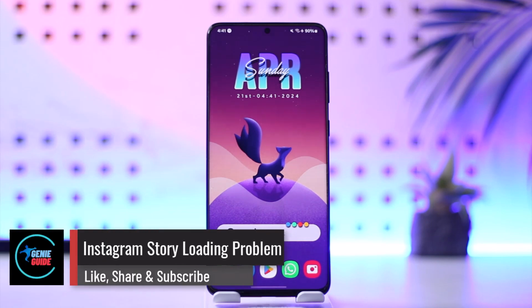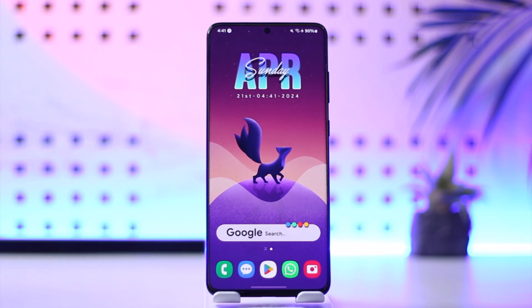Instagram story loading problem. Hey everybody, welcome back to our channel. In this video we're going to learn how we can solve the Instagram story loading problem, so make sure to watch the video till the end.